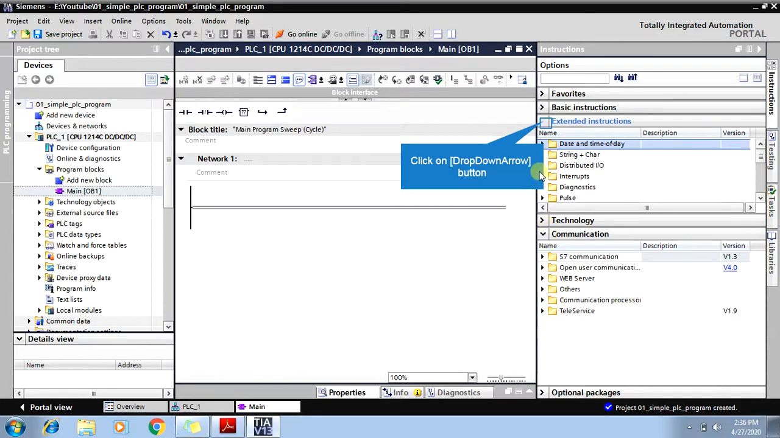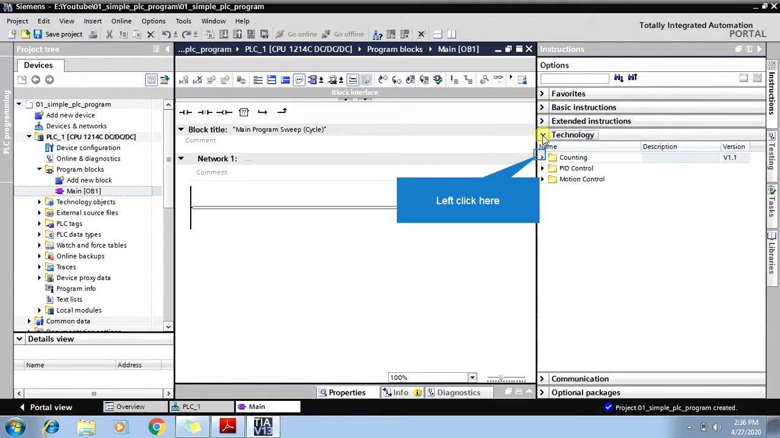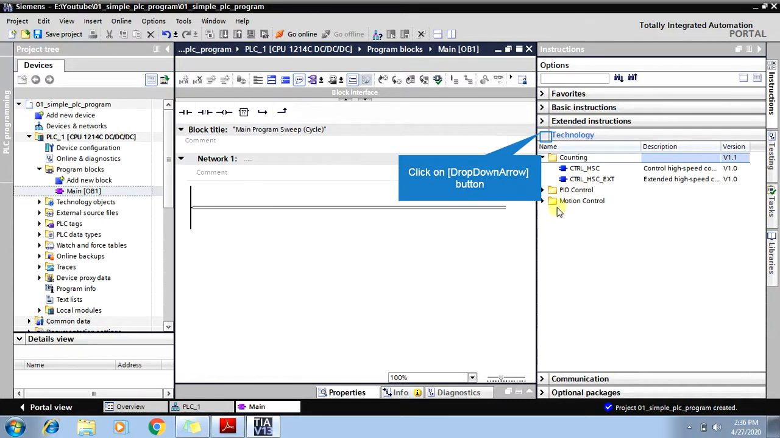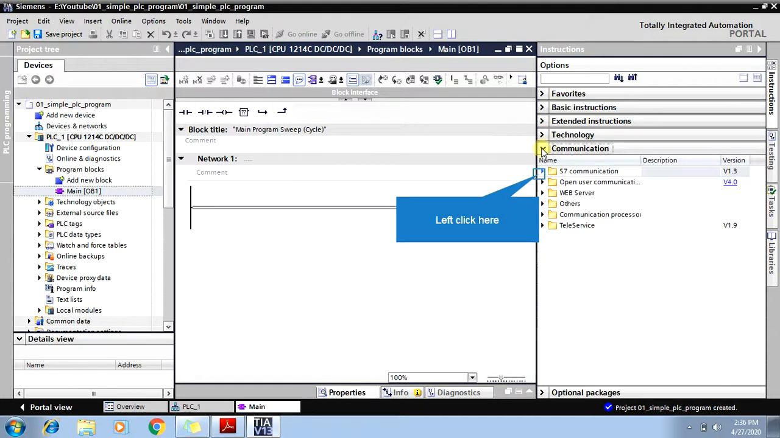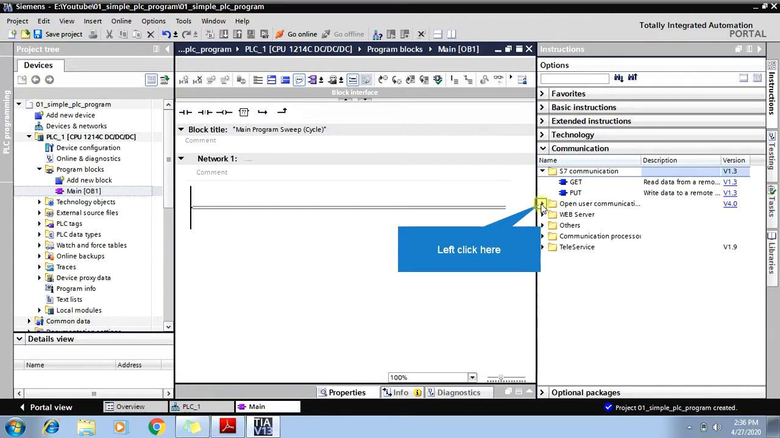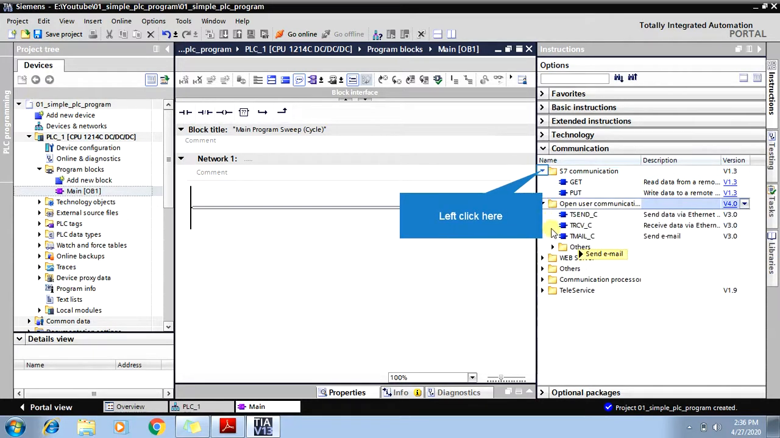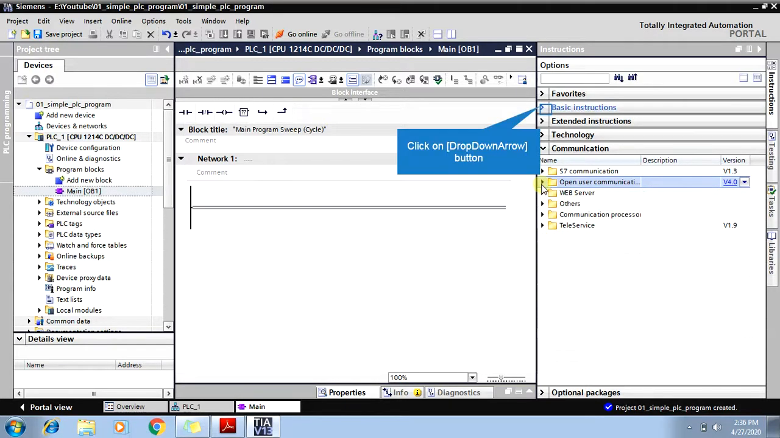Then if I want to communicate with my drive, then I can use counting, that is control, high speed counter, PID control, motion control. These are technology objects. If I want to communicate with a third party device, then I can use GET PUT, it is Profinet. If it is something else, then we can go for TSEND, TRCV via Ethernet. Okay, there are a number of operations to communicate.